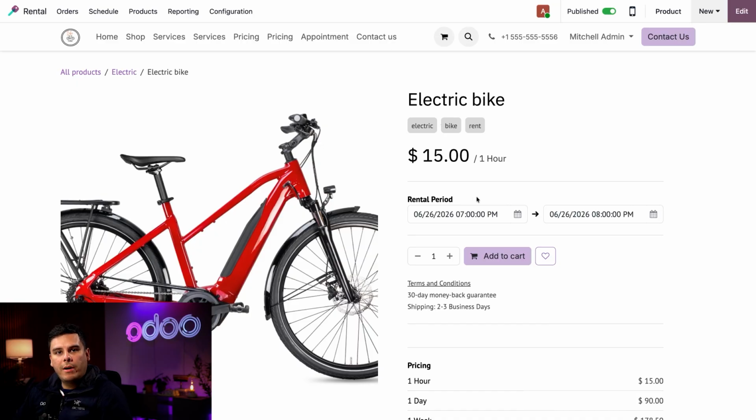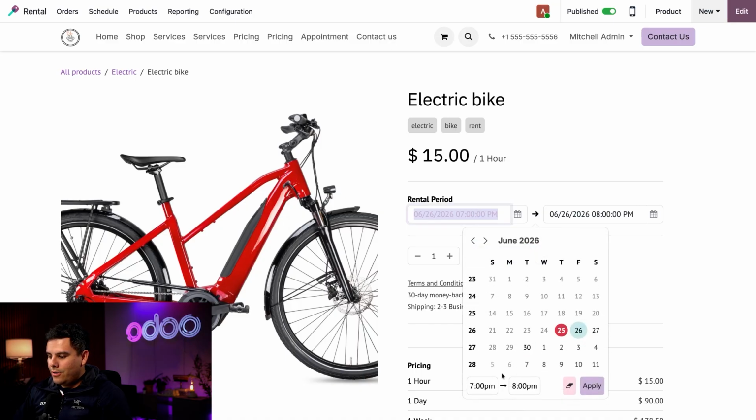All right, so on the product page, clicking the actual start date right here shows me that we have all Sundays and Mondays grayed out. That's our unavailability day setting at work, along with any days that have also passed because you can't rent in the past.